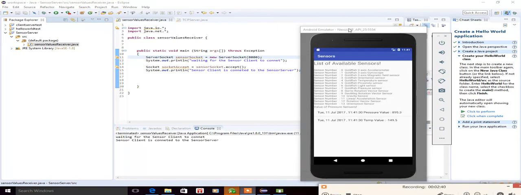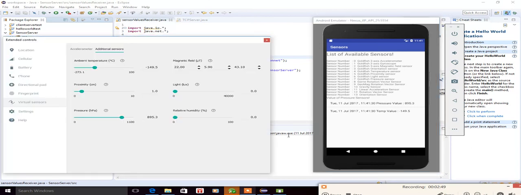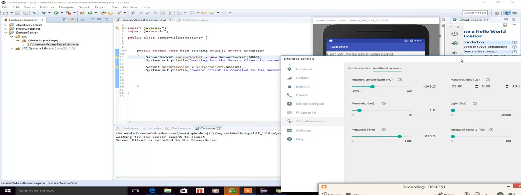And now you see our client is up and running and the sensor client is connected to the sensor server. We are at this message. So it is now working. Every time we change the value, it's gonna connect again, for the first time as well, because the values are different. It's changed. Now we change the value.